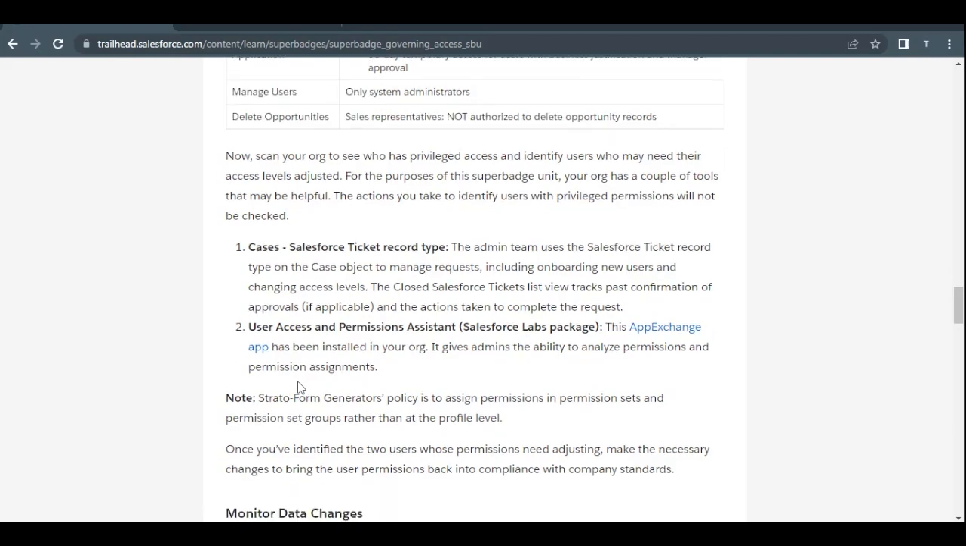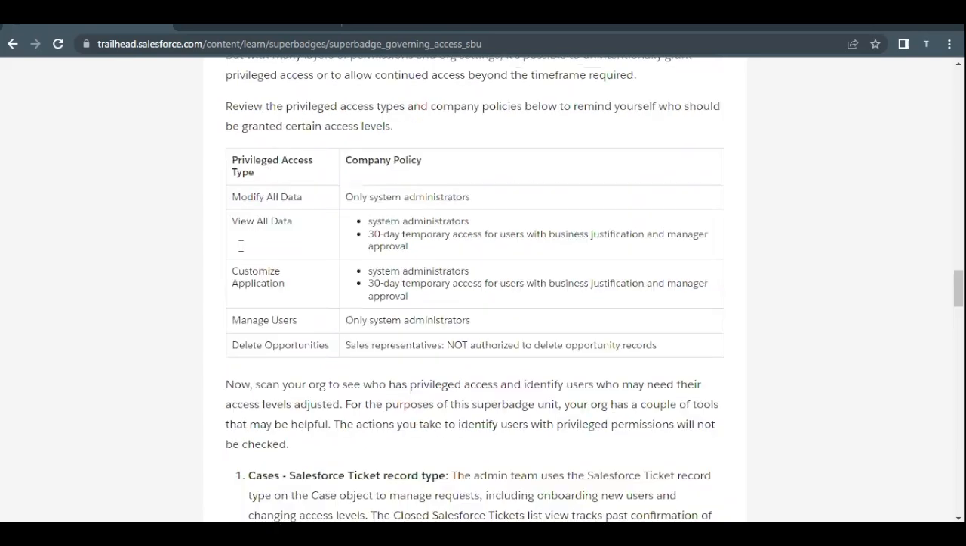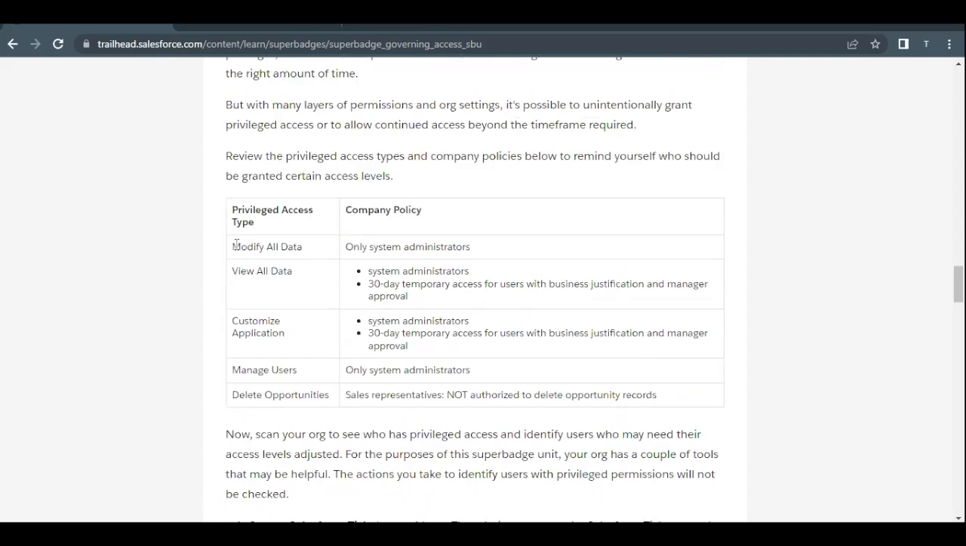There is one note as well, which states that we are not going to assign permissions at the level of profile. We are not going to use profile level permission or change anything there, but we are going to use permission sets and permission set groups in order to assign permissions to the respective users. Now let's move on to our very first privileged access type, which is the Modify All Data permission. We have to make sure that it is only assigned to the system administrator.